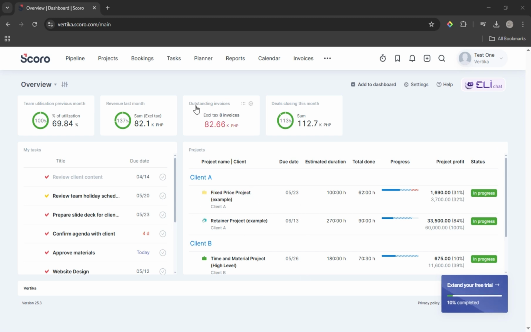In this guide, we will walk you through managing your contacts, compiling quotes, handling projects, generating reports, invoicing clients, and bringing everything together in customizable dashboards for daily use. Upon logging into Scoro, your dashboard is the first thing you see. It can be customized with widgets and metrics relevant to you.